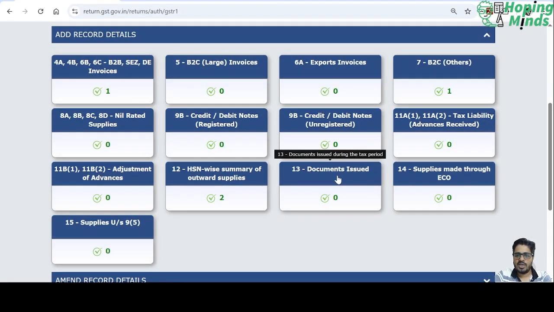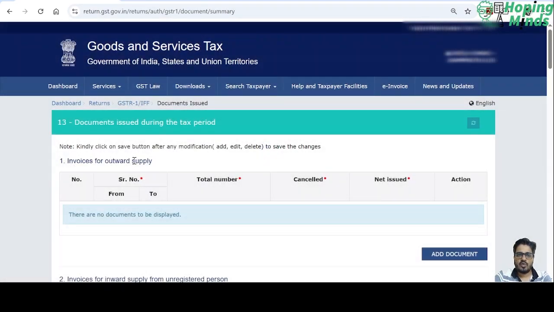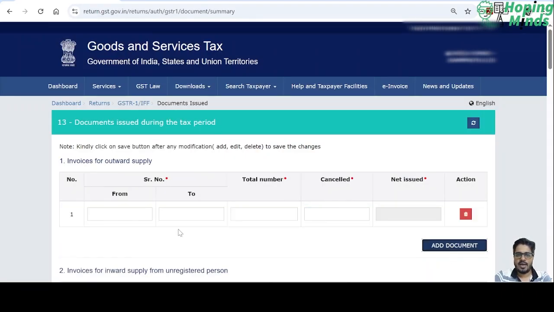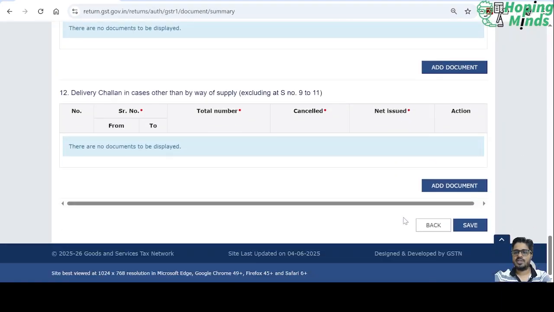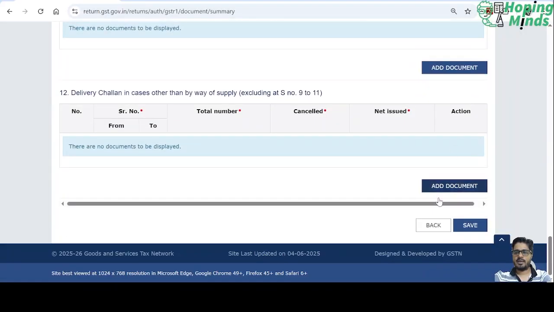Next we will fill the document issued details. So here is the invoice for outward supply. We have to record the tax invoice details. Add record, from ABC 22 to ABC 25, 26, 32. Total numbers 30, cancelled 0. So net issue will be automatically calculated. Then again we have to save this record and we have to go back.